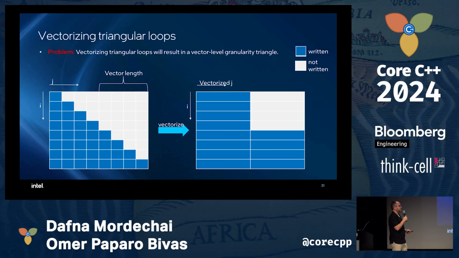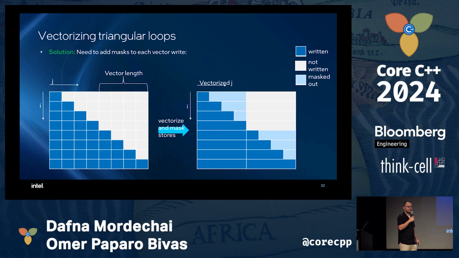So the solution here was to mask each of the vector stores. So you can see that now we have 3 kinds of elements after the write. We have elements that are written, elements that are not written, meaning that we don't even iterate over them, and we have elements that are masked out.